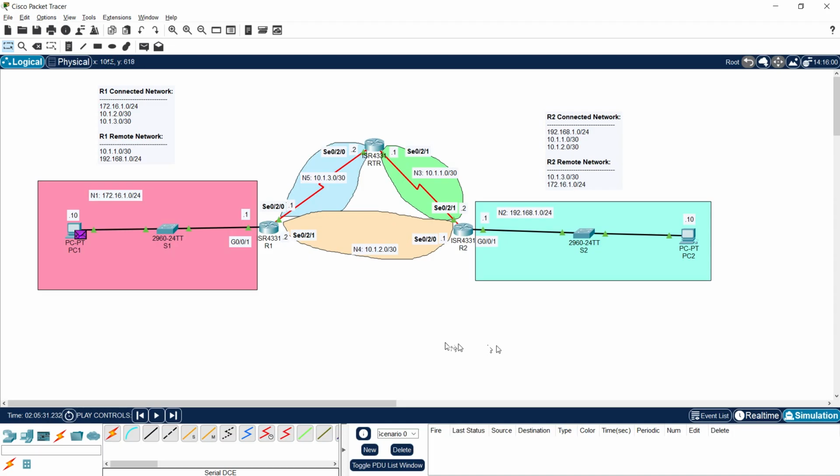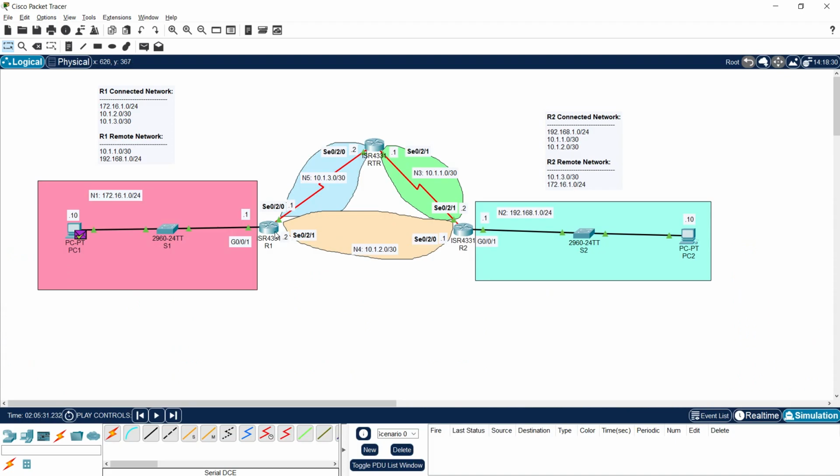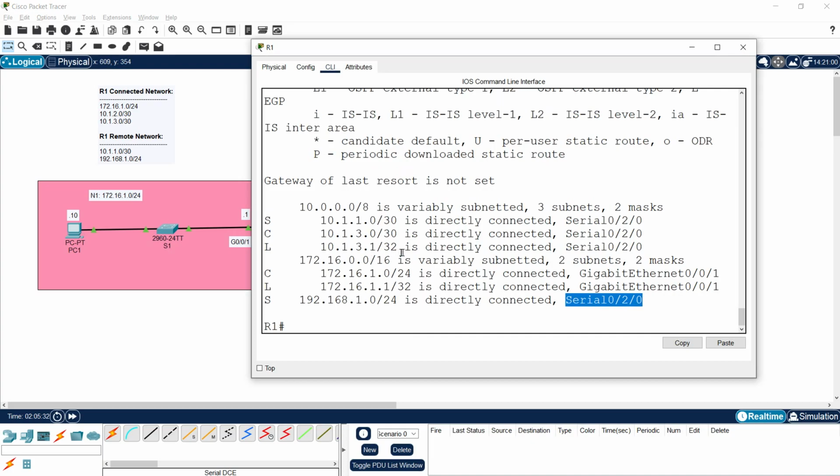Now if I reconnect the link between R1 and R2, we can see the change again in the routing table. Let me go to real time. If I go to R1, here we can see 192.168.1.0 is directly connected to serial 0/2/0. We can see that, right? Serial 0/2/0 through RTR. Now I am going to connect the link between R1 and R2.